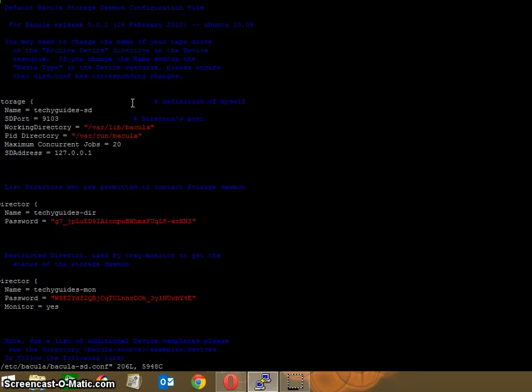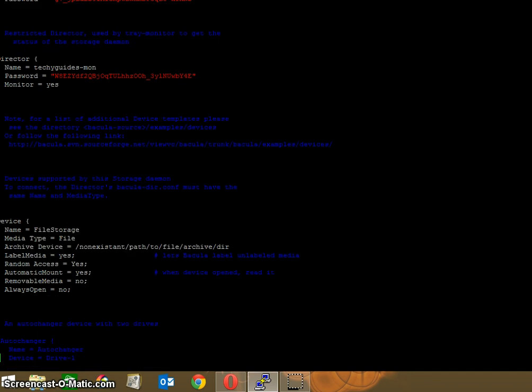So basically in the SD conf file, you'll see the list here which is showing everything at the moment. Now we're going to have to go into this particular section to edit anything to do with the file itself. So you have to scroll further down to where it says Device, Name equals File, Storage, Media Type equals File, etc.